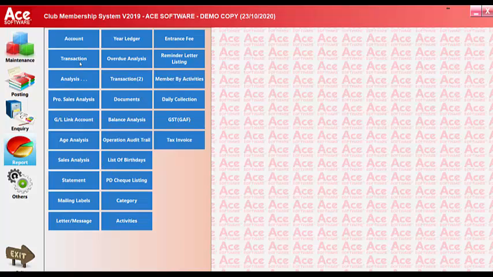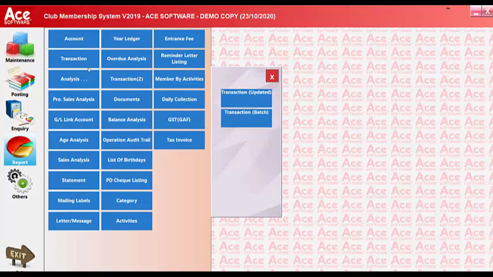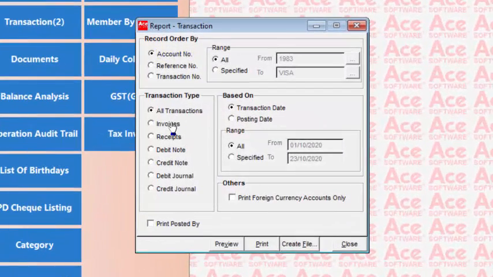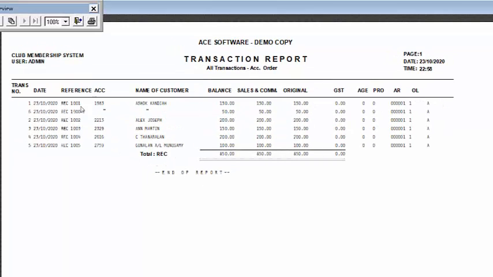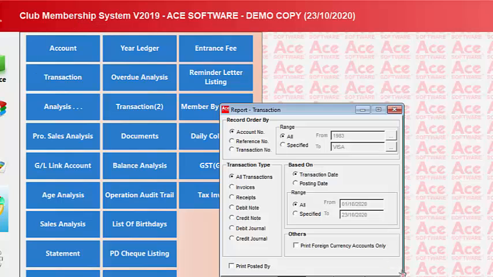Now, the next report is the transaction report. This is a report of all postings that have been completed and updated. So you can choose only invoices, list only receipts, and so on, or you can list all transactions. You can choose which range of dates to list. Maybe you want to check on a specific month, and then you can preview the report, or you can choose all. When you do preview, this is the transaction report. So it's a list of all confirmed postings done.